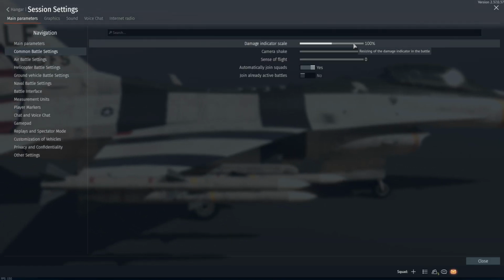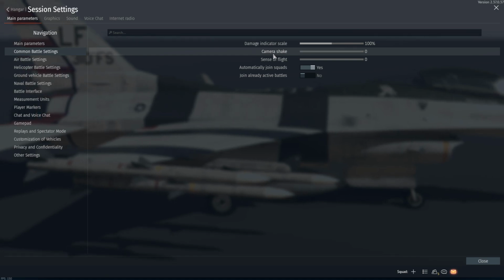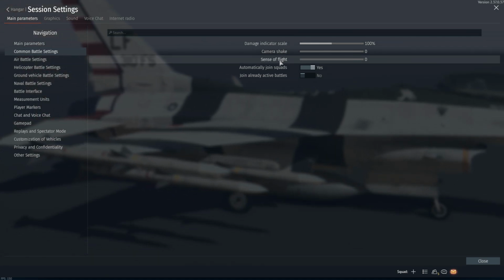For me at least, 100% on the damage indicator scale is pretty good. Camera shake, turn this one off. Sense of flight, turn it off.